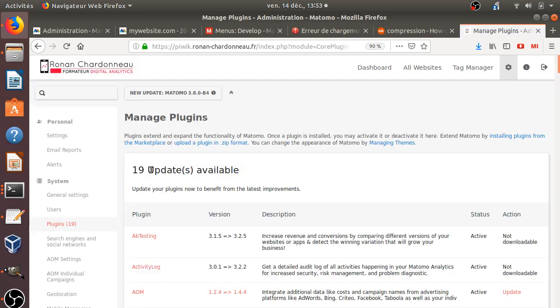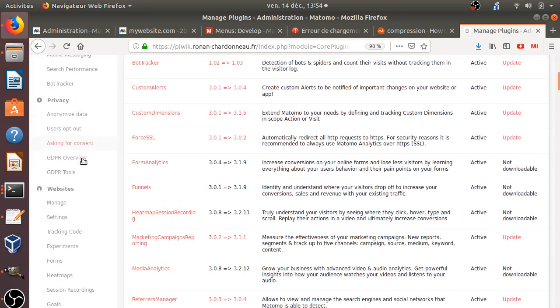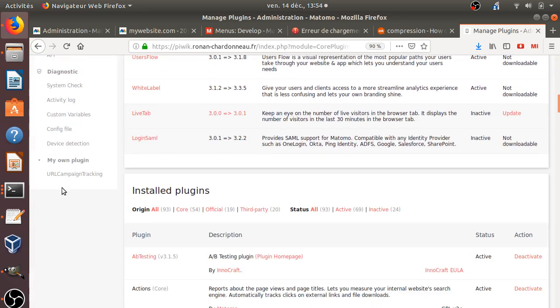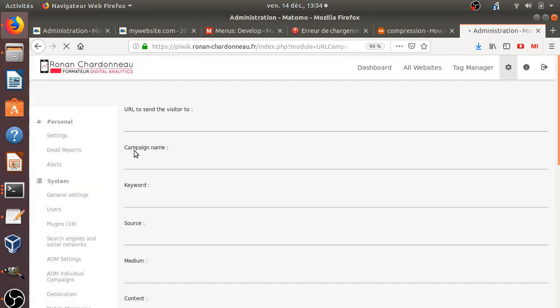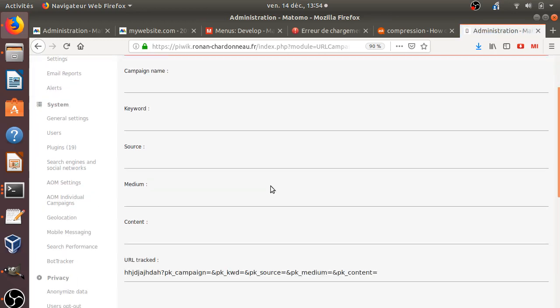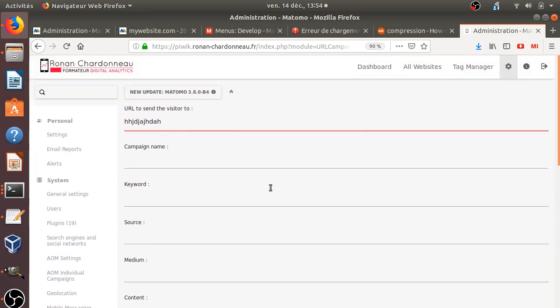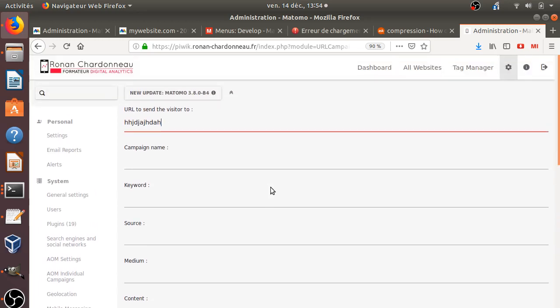So I activated it. Let's see. Oh, great. Okay, so I have no idea why it didn't work the first time and why it worked the second, but it seems it went fine.